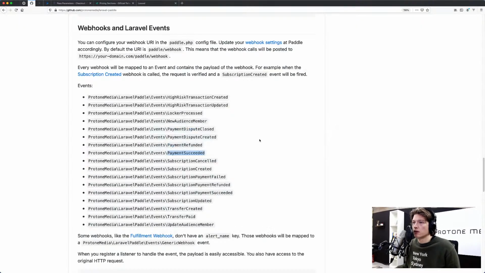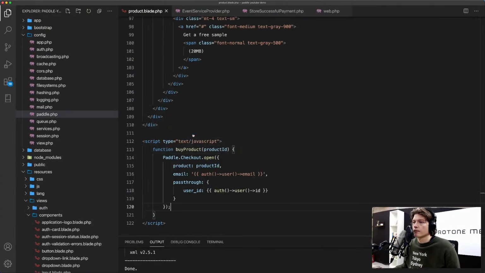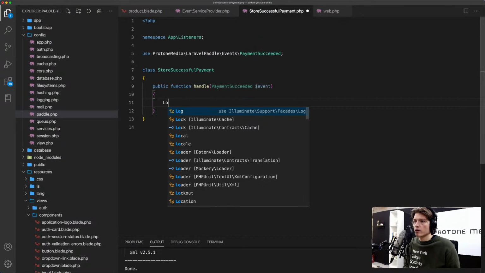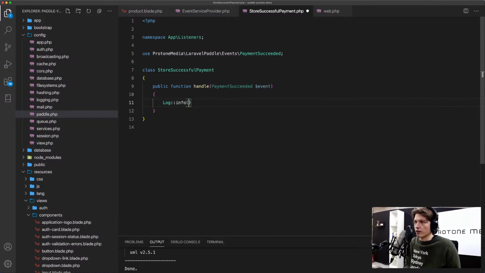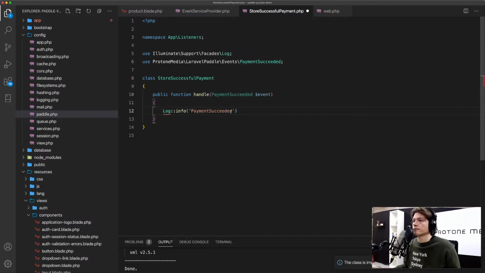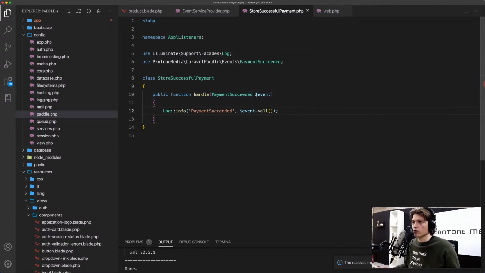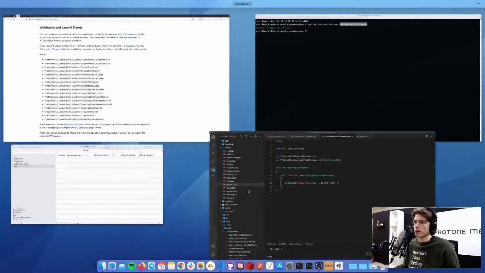So let's try that. We've got this event handler, and maybe we just log everything for now. So log, and then payment succeeded. And every Paddle event has a method, all, that just returns all data from the event. You will see that in a minute. So let's buy one of our products.